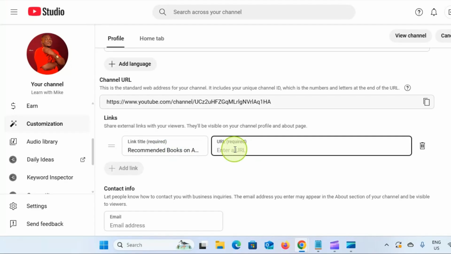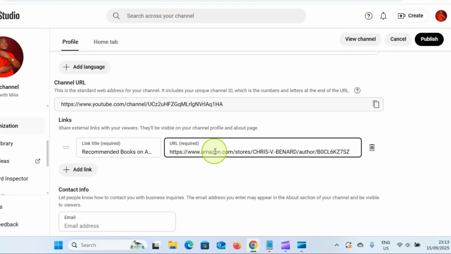So here, click and type in the link, or you copy the link and paste it here. And here I have pasted the link. After that, the next step you need to take is to hit publish. But if you want to add more links, click on add link again.